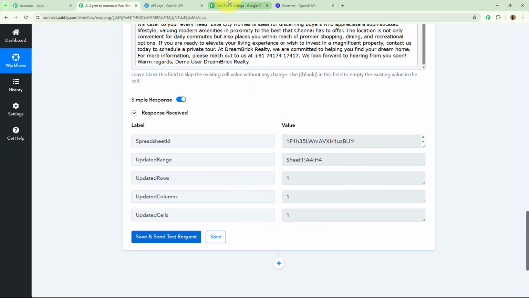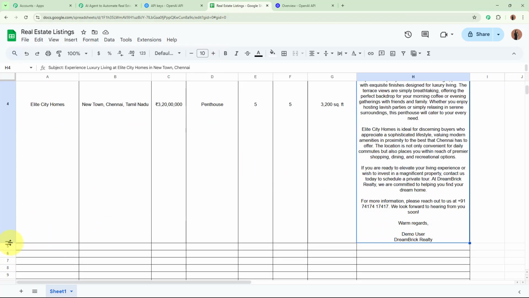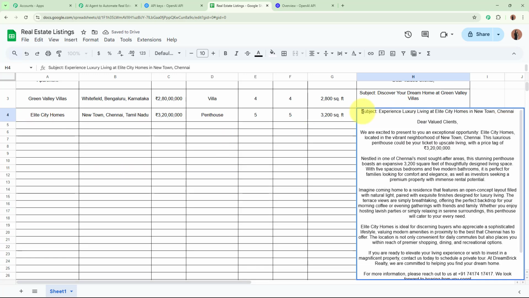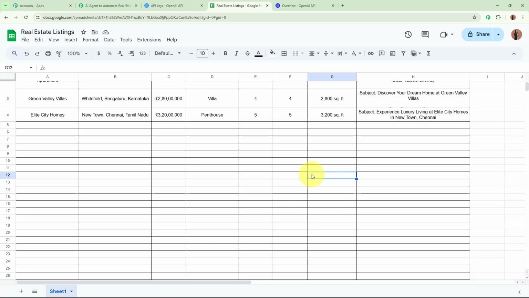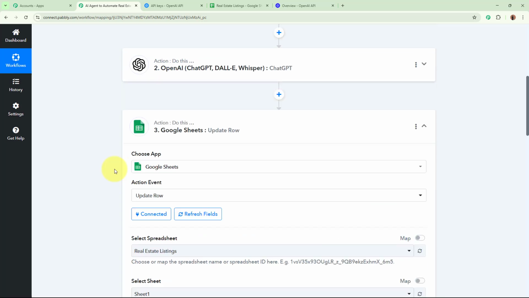I have received a response which is a positive response. If I go back, yes, you can see the AI generated newsletter content has been added back in my spreadsheet over here. You can see it has been added over here. This is the same AI generated content. So in this manner, I have created this amazing AI agent using Pabbly Connect.